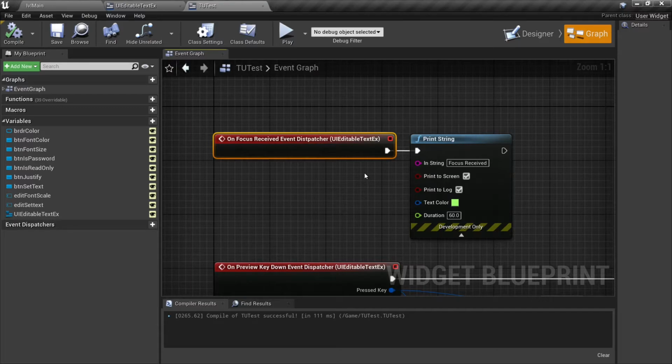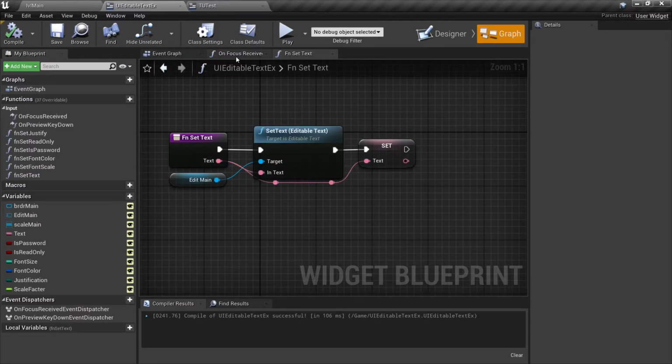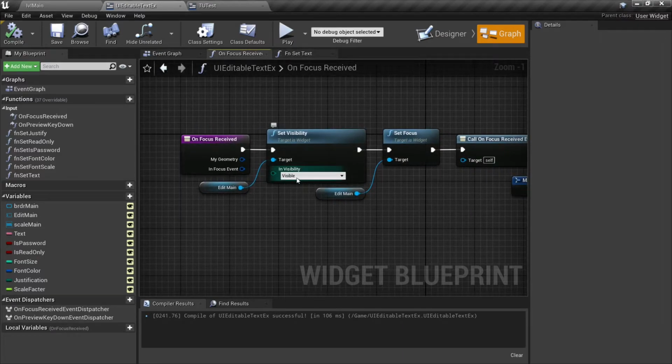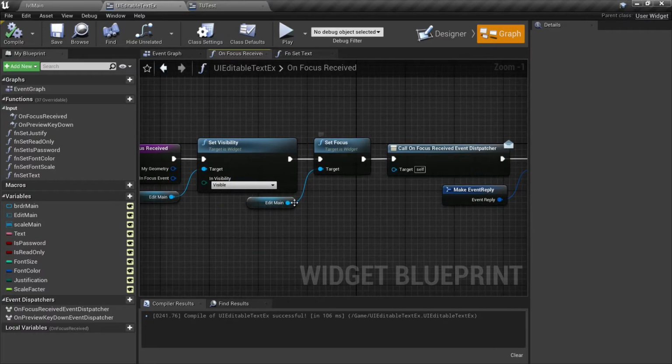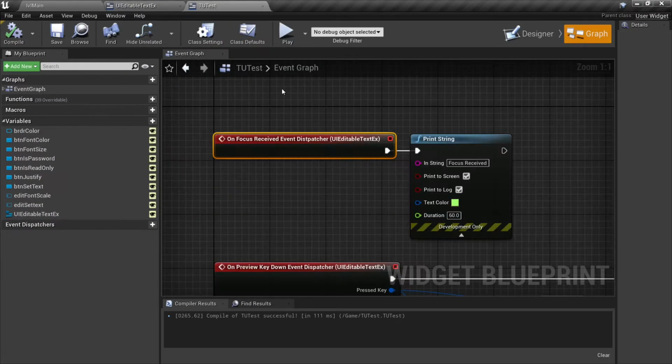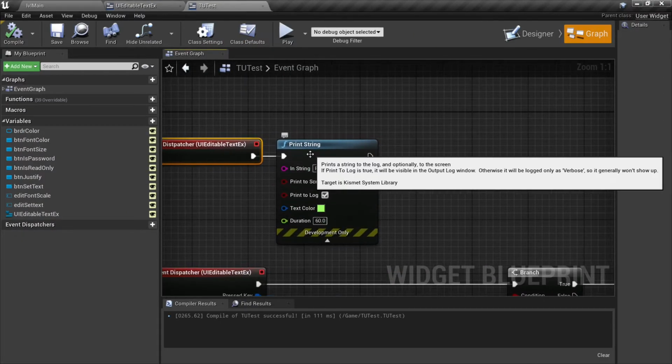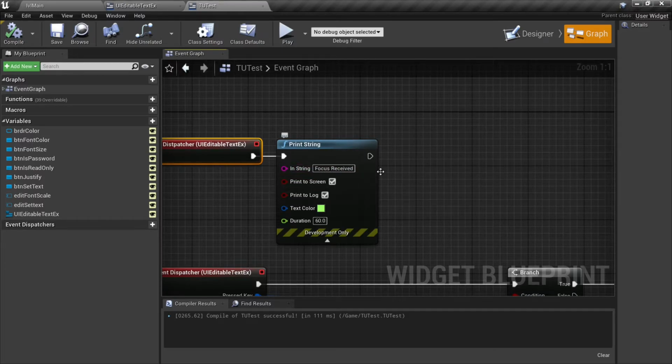So anytime focus is received on the user widget, the visibility of the edit box is set to visible, the focus is set to it, and now automatically you can type into the edit box, and then it runs that event dispatcher, which runs this. You can put any code you want there, but all I've done is a print string with focus received.